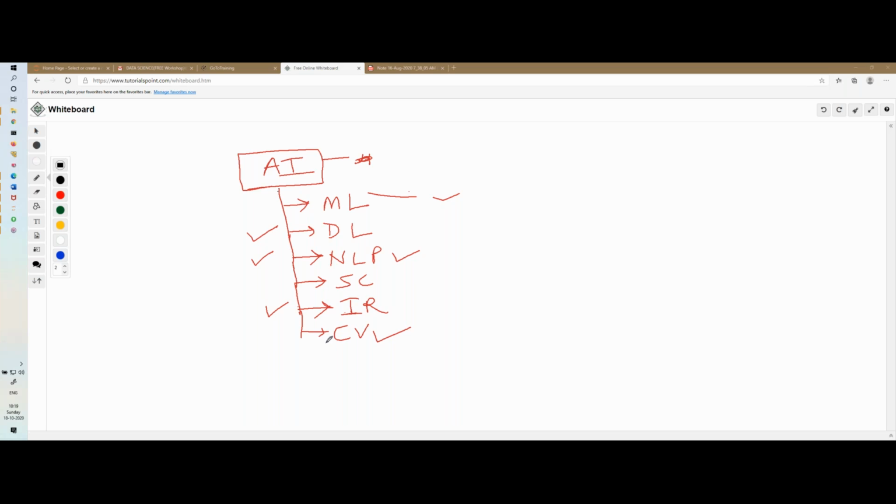It is so huge, so vast. Each subject itself is a huge ocean, right? So that is your AI. Artificial intelligence is a combination of machine learning, deep learning, NLP, soft computing, information retrieval, and computer vision.